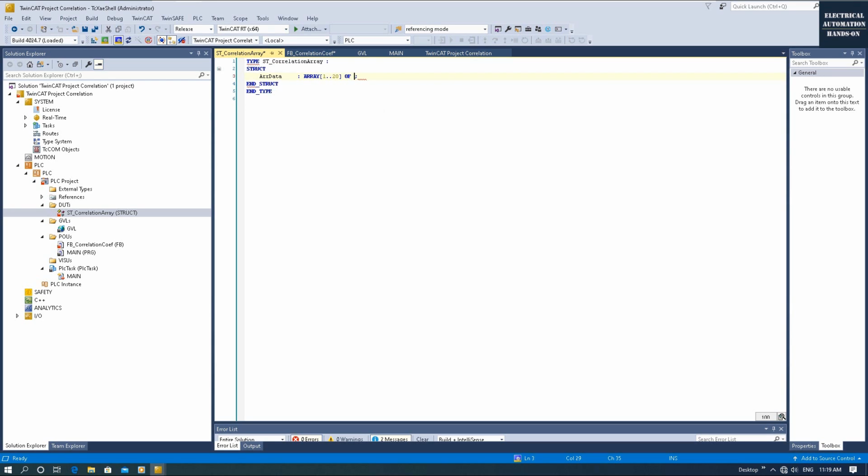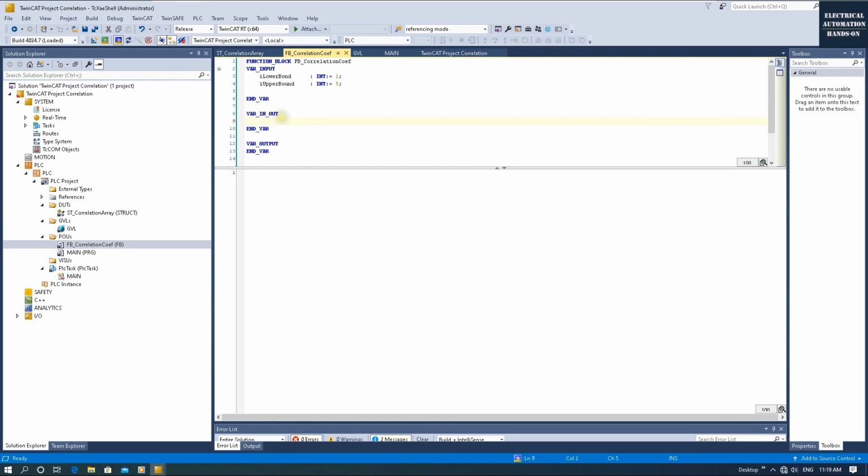And this array, the data type we can declare as the long real. So usually for those calculations, because they are slightly complex, I will prefer using the long real. That calculation could be more accurate. Okay, let's save. We declare this structure. This structure includes the array. And then we can go to the in out here.